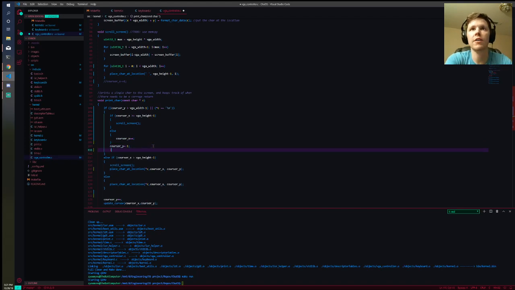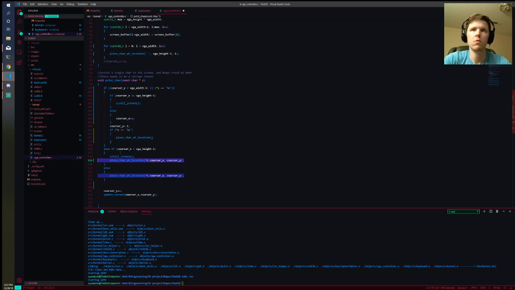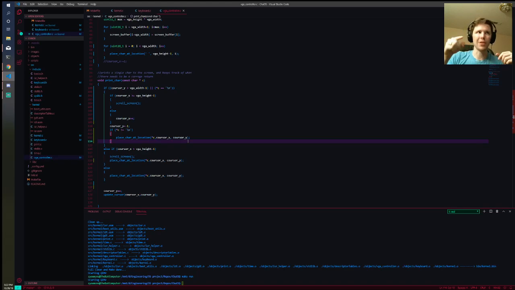So I guess let me just try an if: if our current character is not a new line, then place char at location. Because if we hit a new line, we have no character to place, so we just want to advance the screen. But if we run off the edge, we want it to do the new line and print the character.